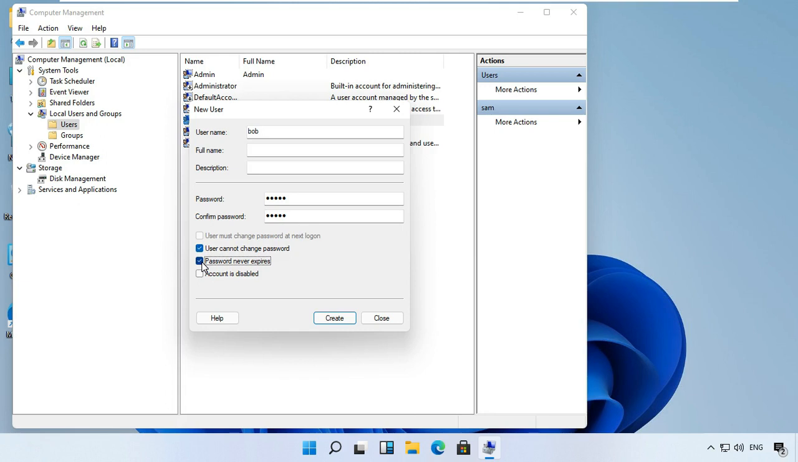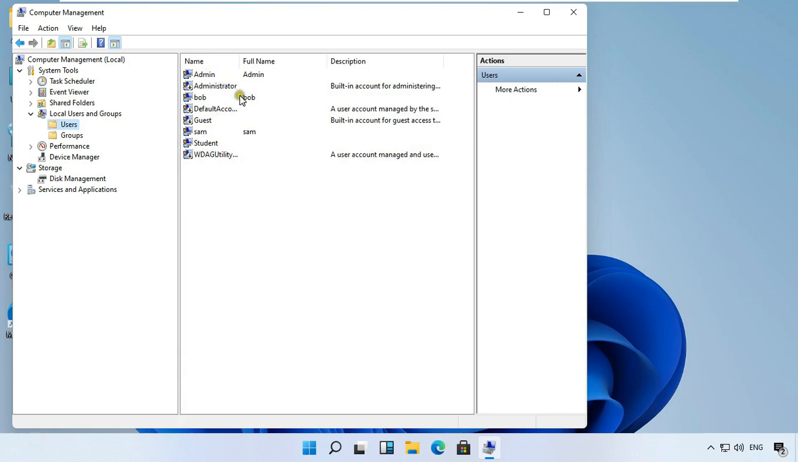By default, local users are required to change their passwords every 42 days, as defined by local password policy. If admin sets password never expires, this means Windows cannot ask to renew password after 42 days. Click on create. Click close. See our user is created. Let's close computer management console.